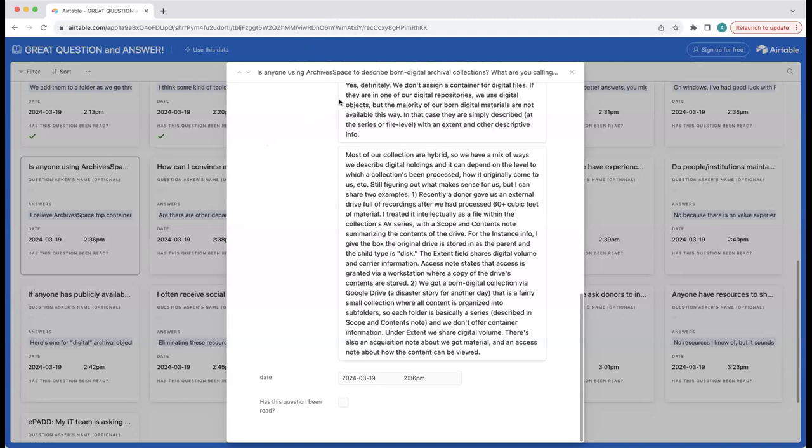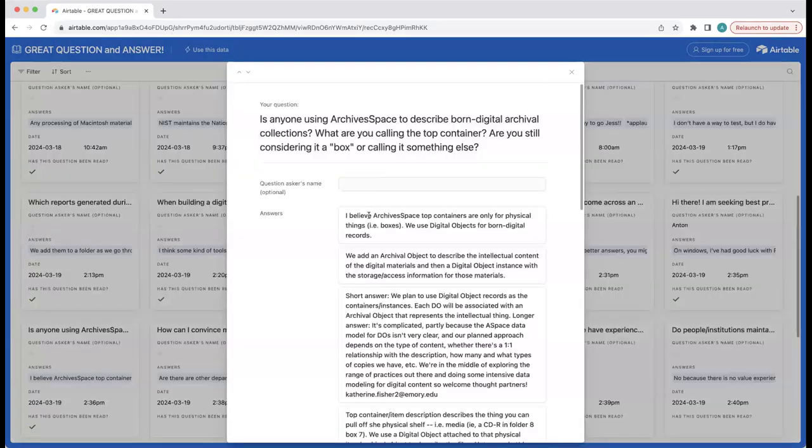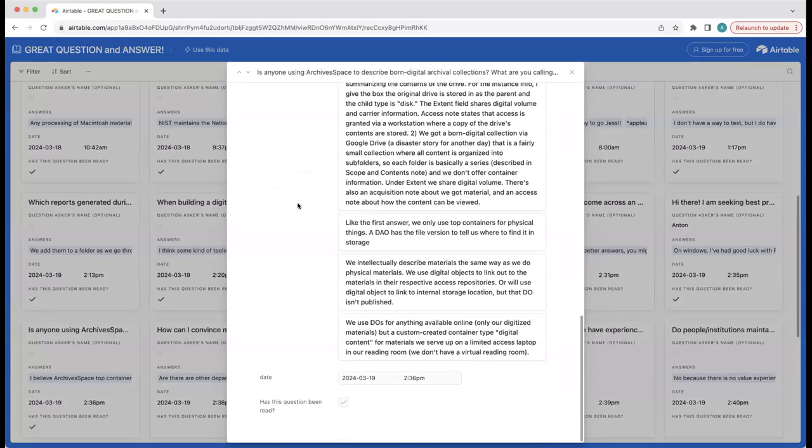We use DOs for anything available online. Only our digitized material, but a custom created container type, digital content, for material we serve up on a limited access laptop in our reading room. We don't have a virtual reading room. Okay, that's just from the chat.